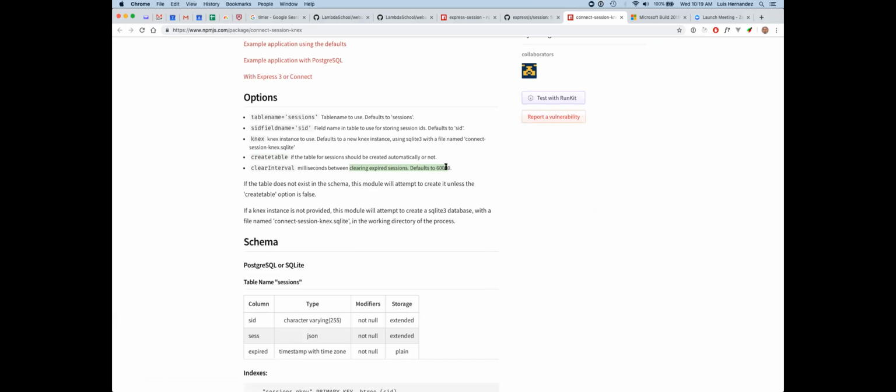So this library, if you give it an interval in milliseconds, let's say that we give it 10 minutes. Every 10 minutes, it's going to run a check and say, hey, any expired sessions? It's just going to run a query. Say, I'm going to delete everything where the expiration date is prior to right now. All of those are expired. And it will do that for you. You don't have to worry about it.